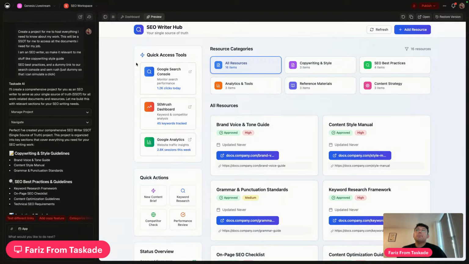So I made it such that there are quick access tools on the left. So if you want to monitor your Google Search Console traffic, you click here. Then I will show you there's a dummy because I didn't actually link it. And then SEMrush to track your keywords and competitor analysis. If you want to do it, you can do it. And then Google Analytics here as well.